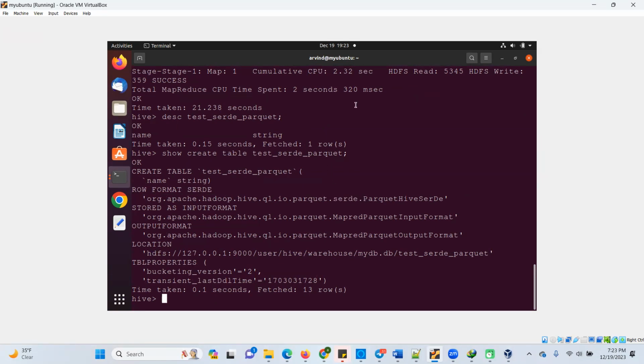The file I'm giving is stored as parquet, and it is automatically creating the row format serde type as parquet. And this is an internal table, so that is the reason the location of the table is in my warehouse directory. Okay, let's see the file type, how the file is created.